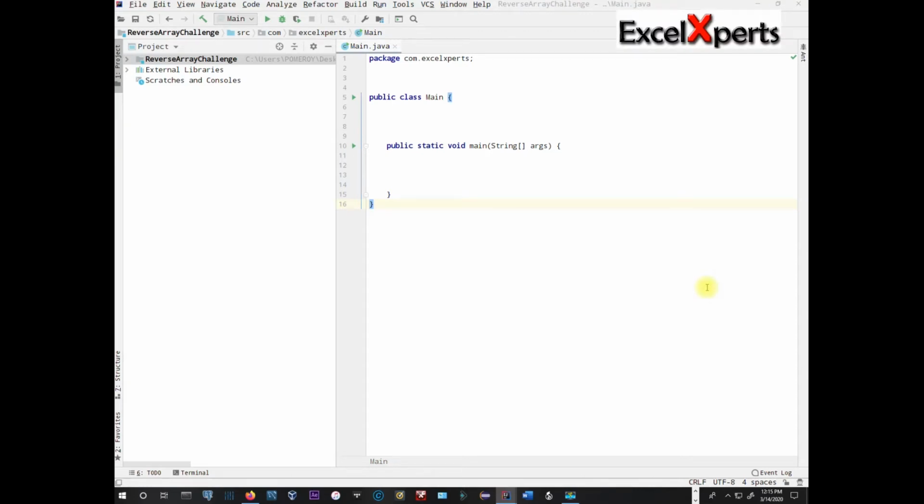Hi guys. Today we will reverse an array which was entered at the console, and then we'll display the original array and the reversed array. So first we need to import the Java utility Scanner. Now we will create the scanner object. We will do it within the main class. So private static Scanner scanner equals new Scanner with a parameter of System.in.